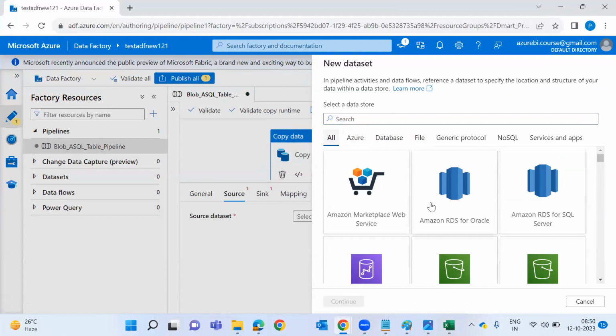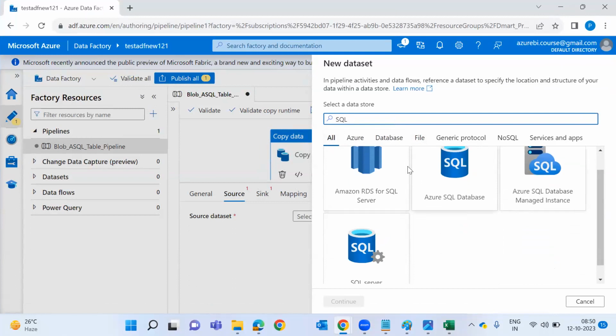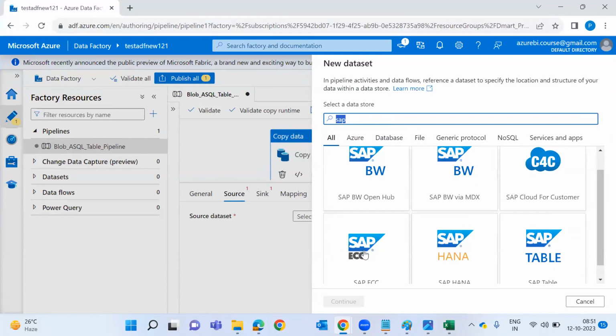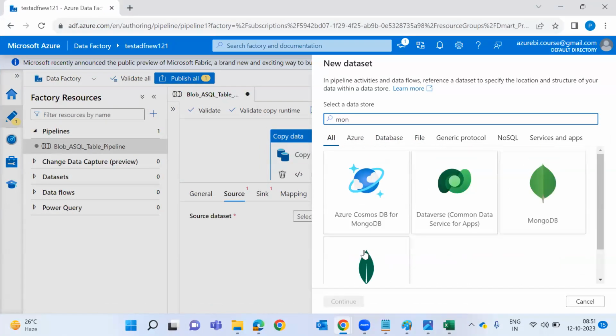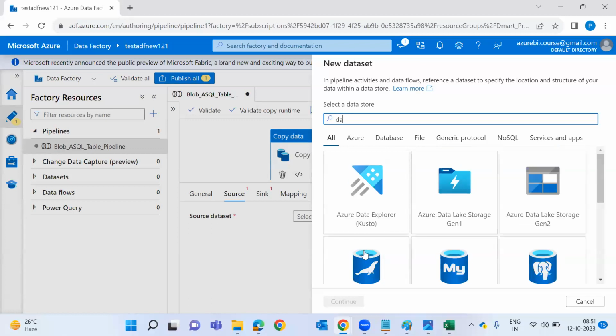So you don't need to code anything. Simply search. You want a SQL, I'll search SQL. What sort of SQL you want? Azure SQL or on-premises SQL? You want Oracle? Just search Oracle. You want SAP? You can select SAP. You want MongoDB? Select MongoDB. You want Snowflake? You want data lake analytics? You can go with data lake.